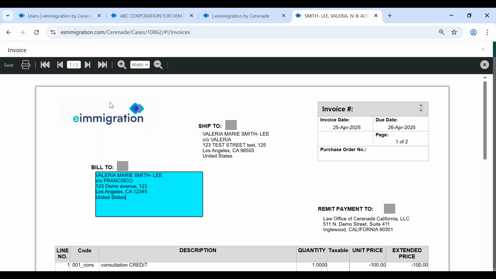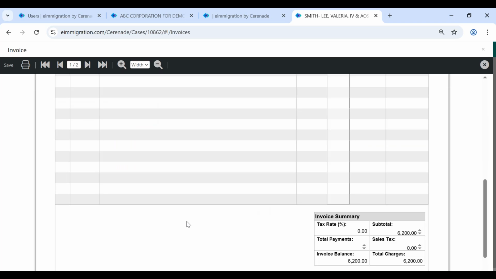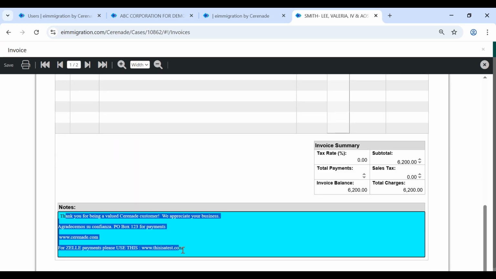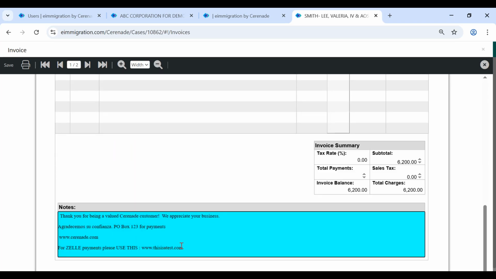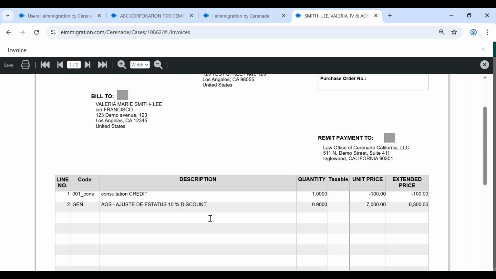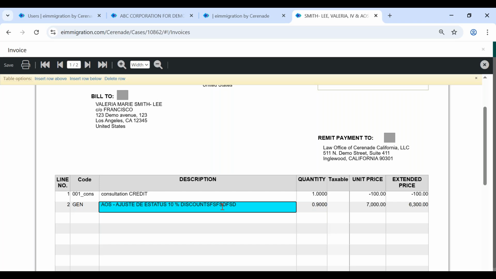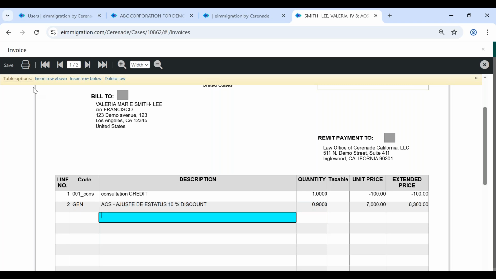So my invoice has the information that I need with the due date. In fact, I have my predefined notes by default: for Zelle payments, do this, or send your checks to this PO box number, blah, blah, blah. I can change this, but I cannot change the amount. If I notice that I did something wrong, then I must change the expenses. Once I am done, I click save.